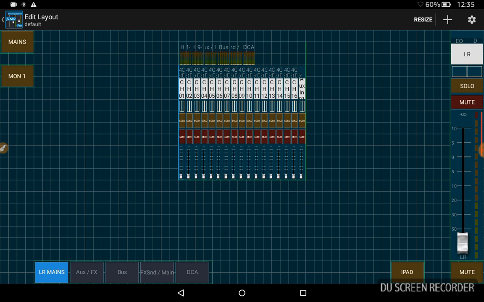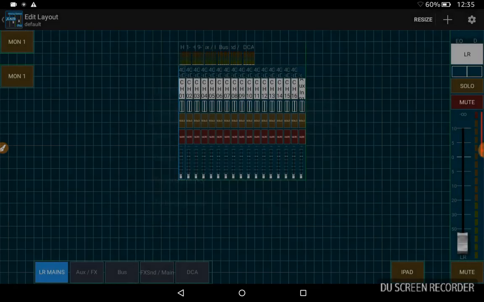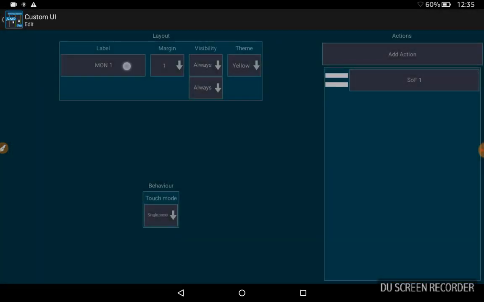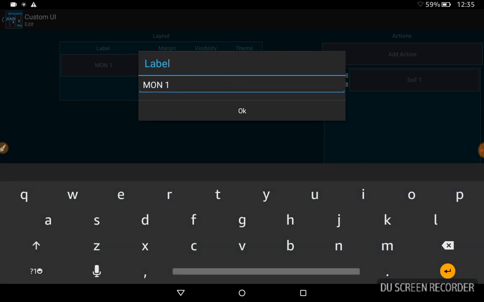Now I could hit the plus button again and create a button, but instead they got a nice little shortcut called clone. So I want to clone this button because I want everything in it to act the same way except for the name and which fader send it is on. So I'll hold that down. I'm going to hit clone. Notice how it goes in the default place. Hold that button down. Edit. And we are going to call it Mon2.